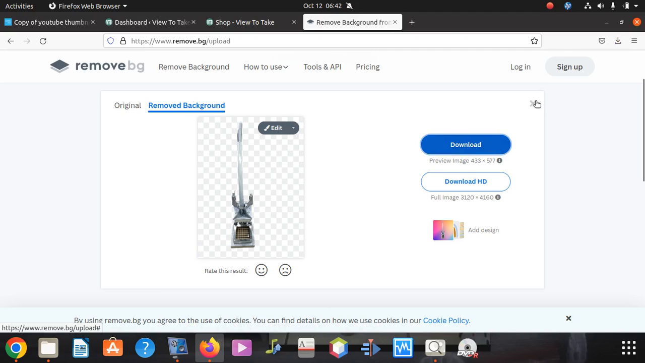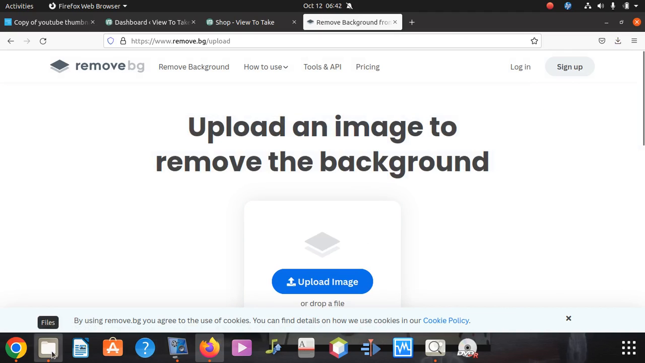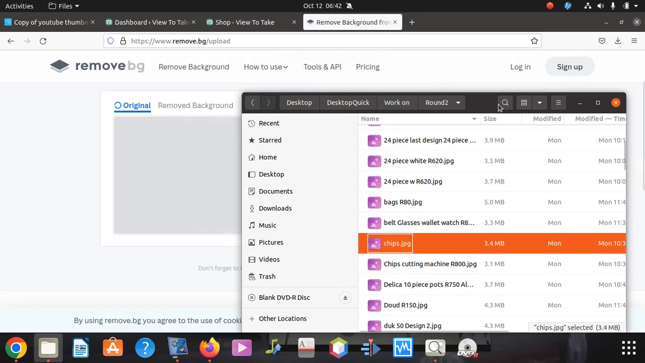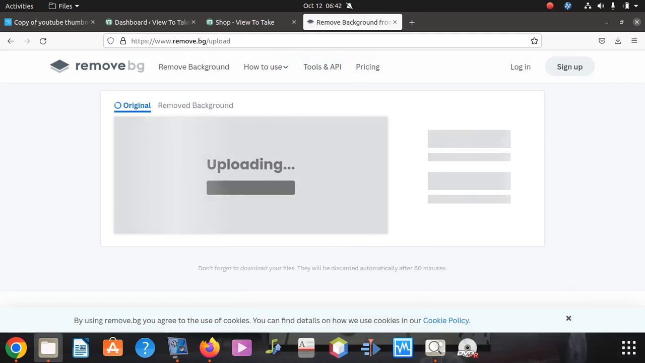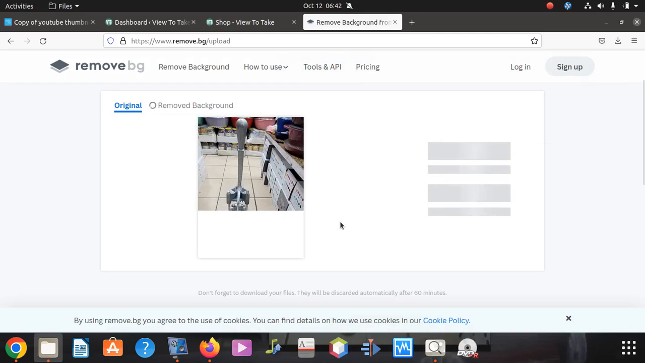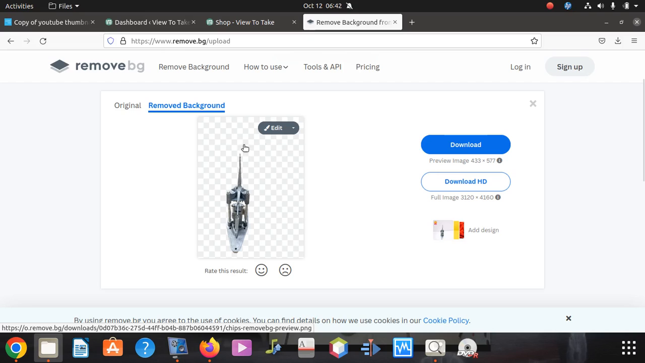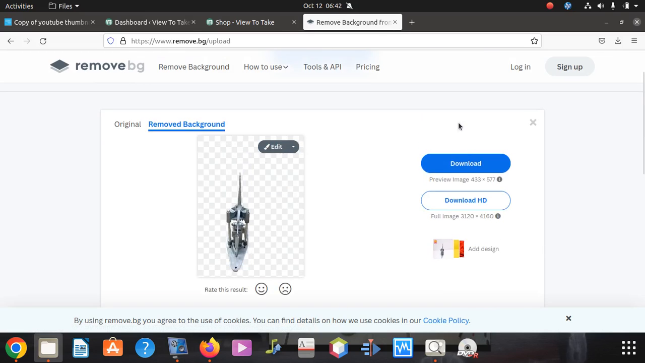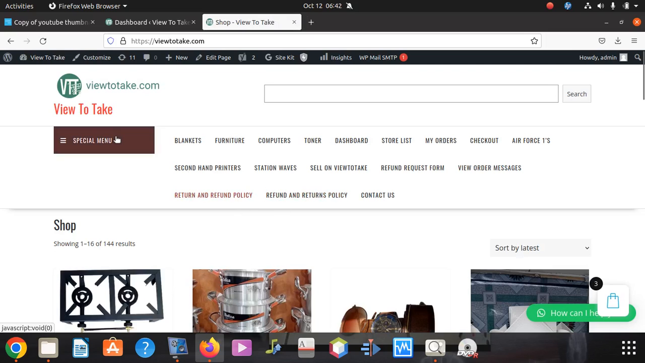After download, you go back and get another picture. Sometimes it's better to have two pictures, another picture of the same product. Done. You can see it cut off some stuff, but anyway, download it. Once you've downloaded that, we're going to close this tool. Then we go to product.